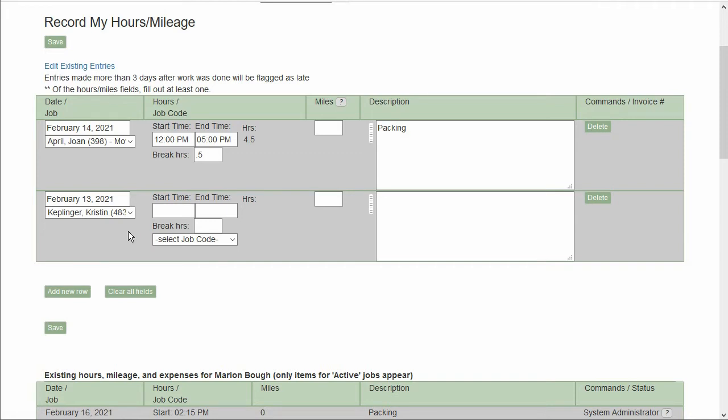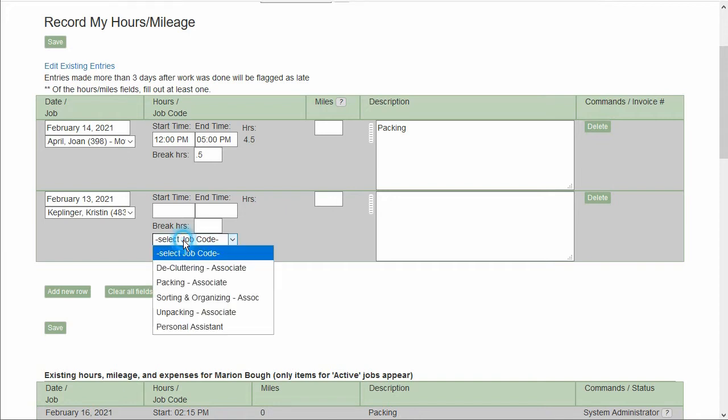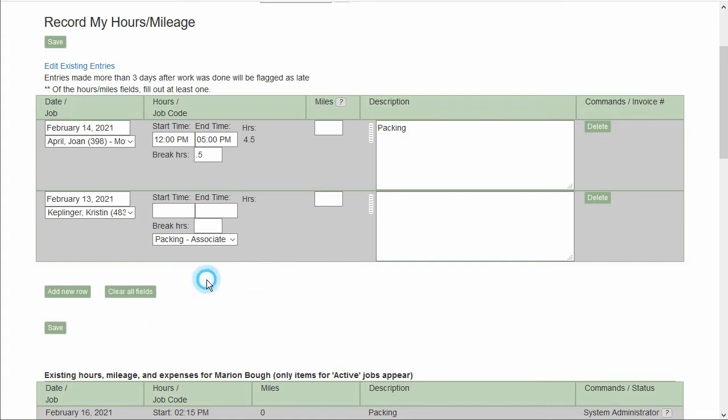If the job you're working on is using something called job codes, then you'll have a drop-down for them appear. So it's possible that some jobs will have job codes and some will not, but most likely in your system, they either all will or all won't. And these job codes describe the kind of work being done. If you're using job codes, then in the description field, you might put in the room you're working in.